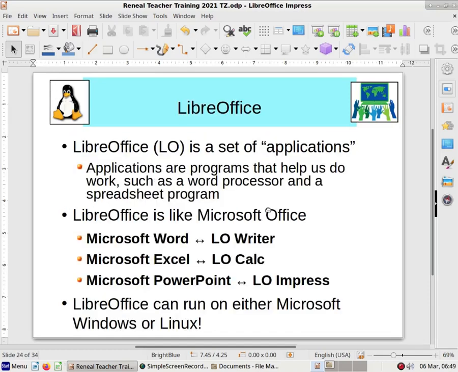The Reneal system uses something called LibreOffice. Now you may be familiar with Microsoft Office. Well, LibreOffice is very similar. It has a word processor like Microsoft Word, and it's called LibreOffice Writer. It has a spreadsheet like Microsoft Excel, which is called LibreOffice Calc, and it has a program called Impress in LibreOffice that's like PowerPoint. Now, LibreOffice can run in many different operating systems.